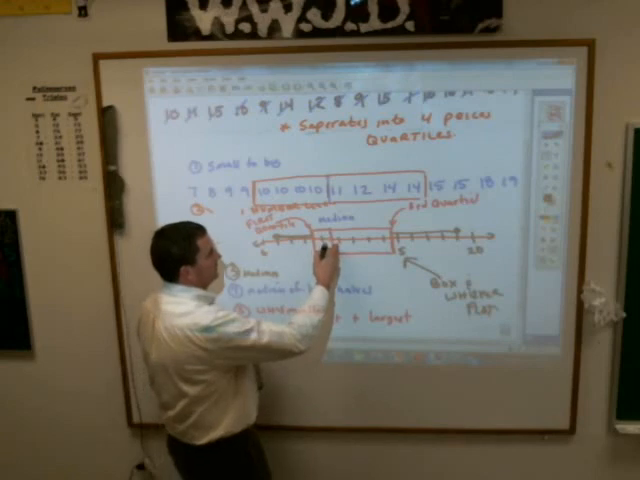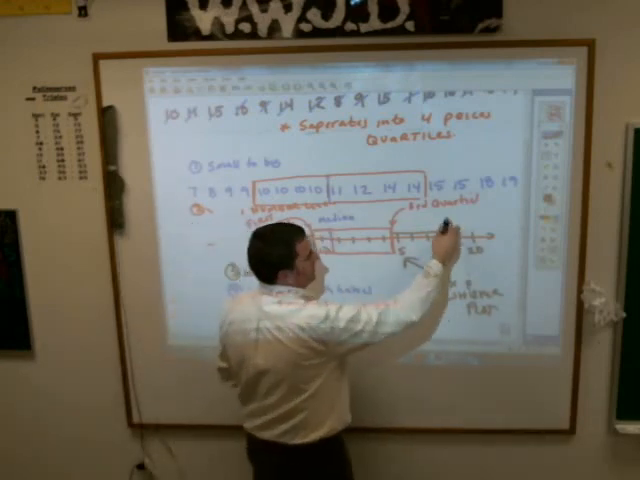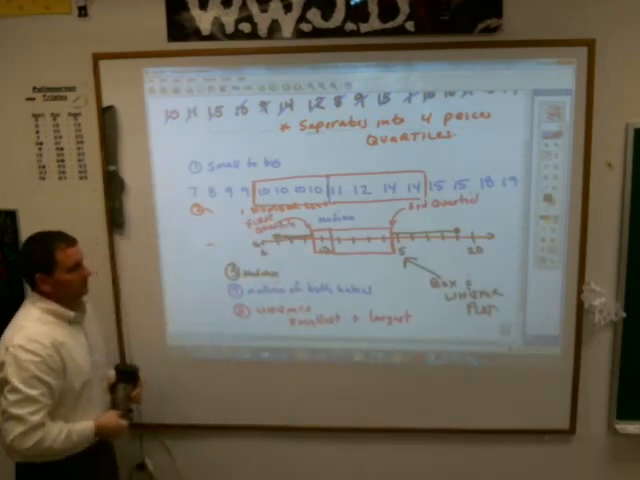Kylie asks where the second and fourth quartile are. The second quartile would be the median. We already called it, so you don't want that. The fourth quartile would actually end out there, so those are not used.